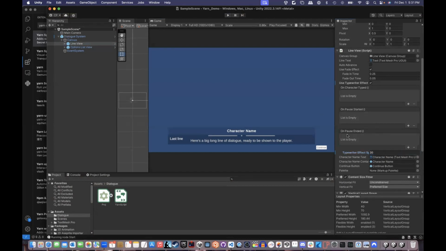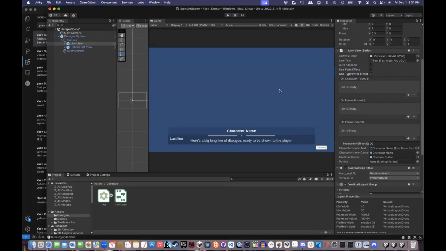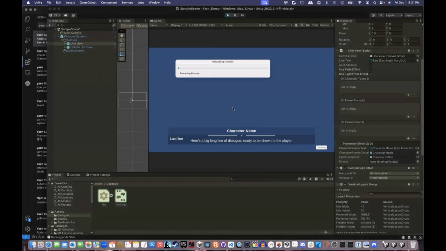But let's go ahead and hit play. So we changed our typewriter effect to 20. We're enabling the space bar to advance dialogue. And I'm also just going to remove the fade effect. So that's no longer going to allow it to fade in and out. And so it should just appear and disappear. So a little less aesthetic.